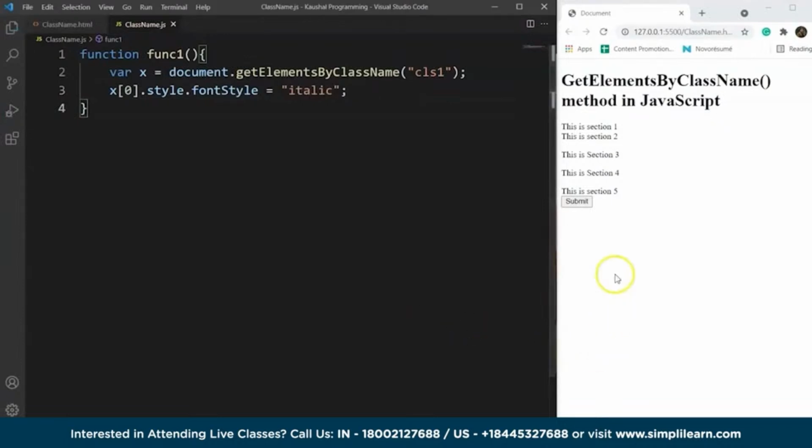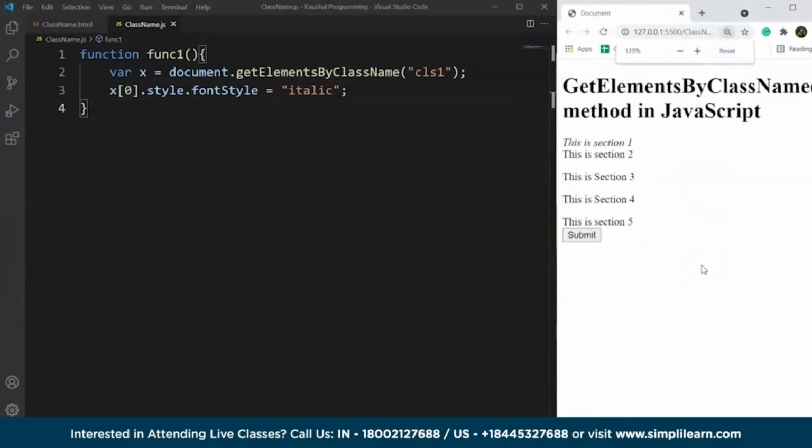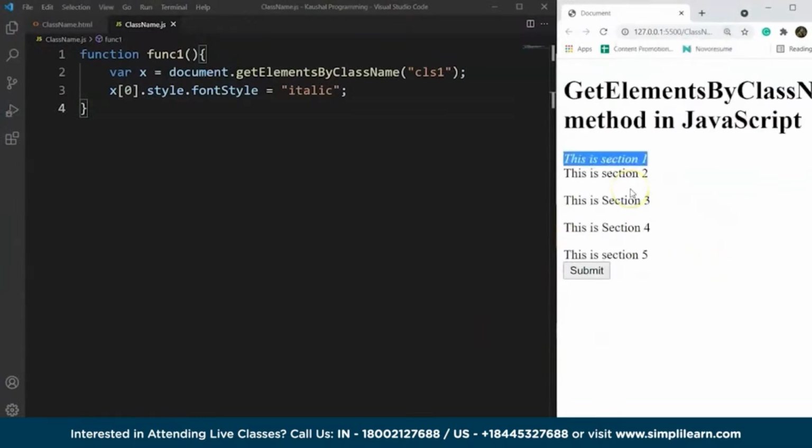Save it, and on clicking the submit button here on the browser, we can see the change in this section, right? So if it's not visible, let me zoom it a bit for you. Here you can see, guys, the font at section 1 is changed to italic, right? So in this case we have all the three elements present in an array, and we can make changes to each of these elements. So let's try to do it, and we'll use the element present at index 1 now.